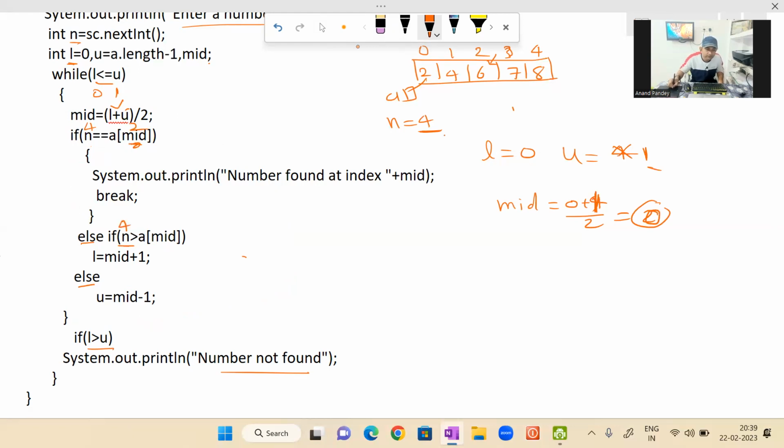n is 4, A mid means A0. What is A0? 2. A0 is 2, so here this condition is true. Now the number is greater than the mid index value. Mid index is 0, and at that index 0 we have 2, and the number is greater than that. So the value of L will be changed. L will be mid plus 1. What is mid? 0. So L will be 0 plus 1, which means 1.